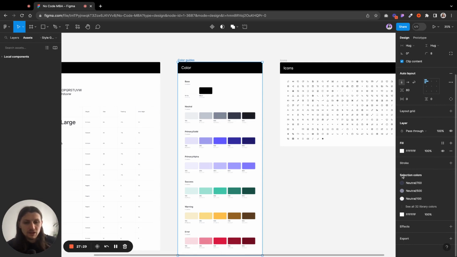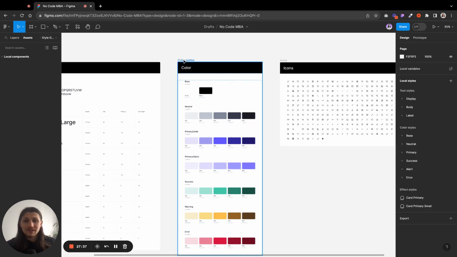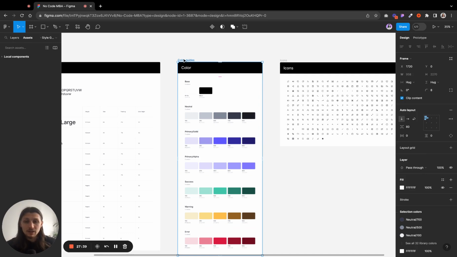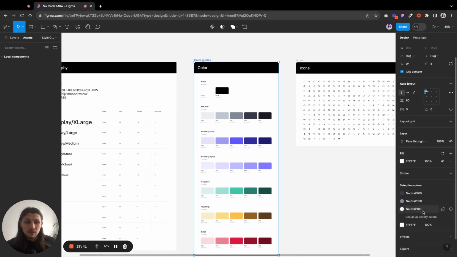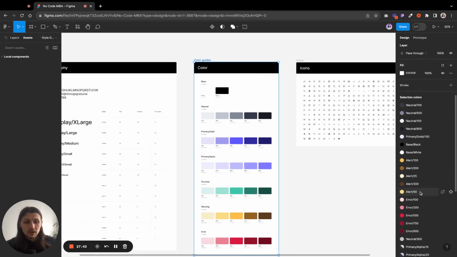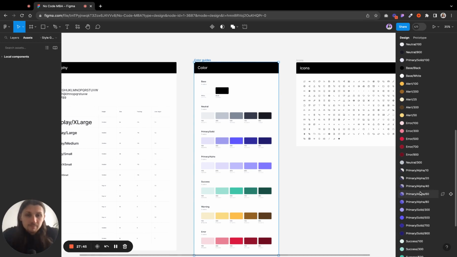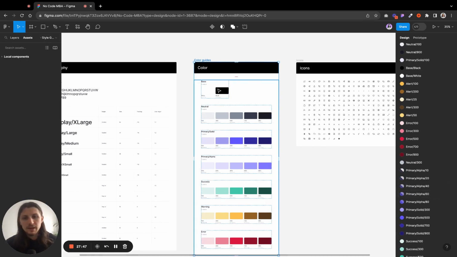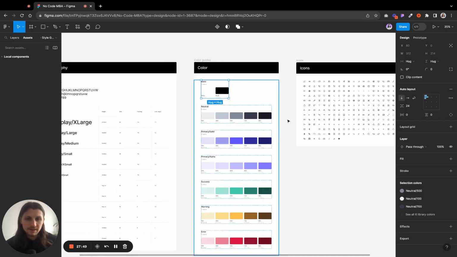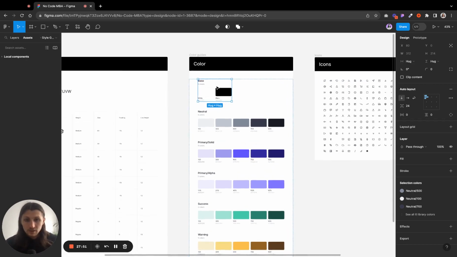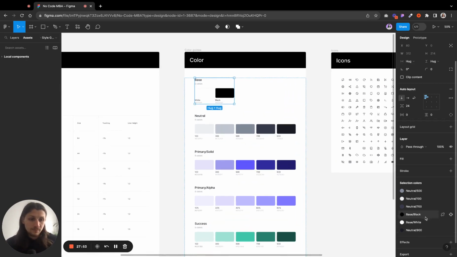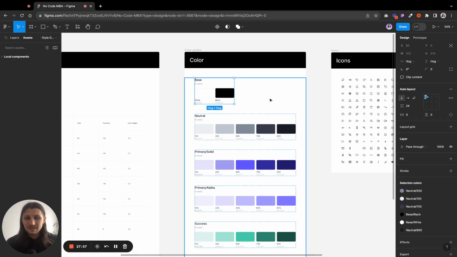Here we have a selection colors panel, so this will just show us all the colors that are selected within a frame. So I have selected this parent element here, this parent frame, and this will actually show me all the colors that are active within that frame. But then if I say I nest down into a child frame, it's going to show there's less colors now within that selected frame.